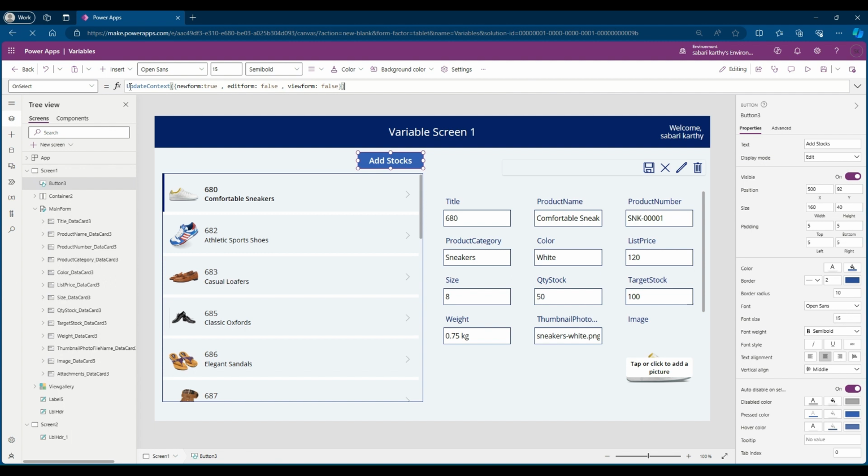So here what we have done is we have defined three context variables, which are new form, edit form, and view form, and we have set the value of the new form to true and the value of edit form and view form to false. So with this context variable, we will be defining the form mode of the main form.